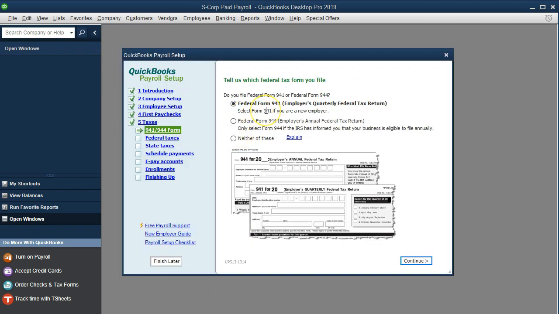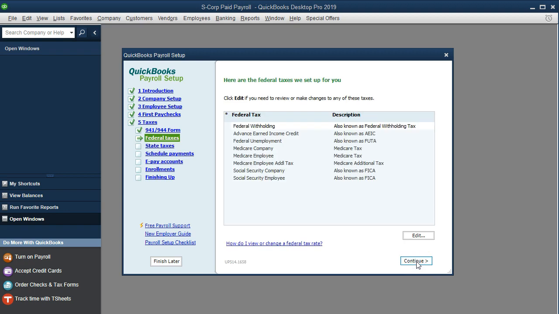Now this is going to be the 941s or the quarterlies, which most payroll will have to do unless you don't have to, meaning if your payroll is minimal, then you'd have the 944. So typically it would be the 941. I'm going to keep that as the default. You'll have to look and see what the requirements are for your individual needs based on basically how high your payroll is. So here are the federal taxes. We're going to say okay and continue.